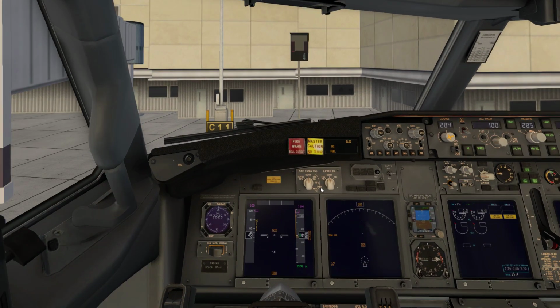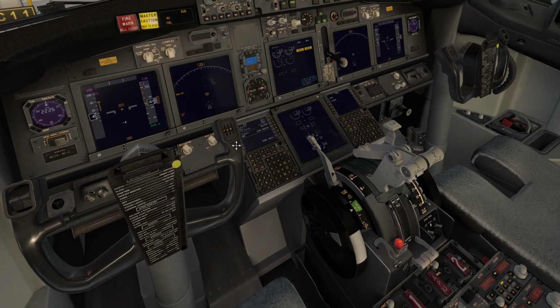Foxtrot 2, 1, 5, 2, Zulu, weather, wind 3, 4, 8 at 1, 3. Visibility 1, 0. Sky condition few clouds at 5,900. Temperature 1, 5. Dew point -1. Altimeter 2, 9, 9, 8. Advice on initial contact. You have information. There you go. Foxtrot. Information.